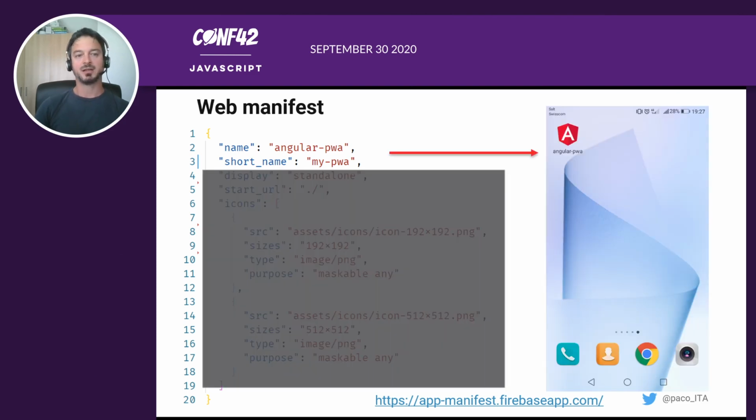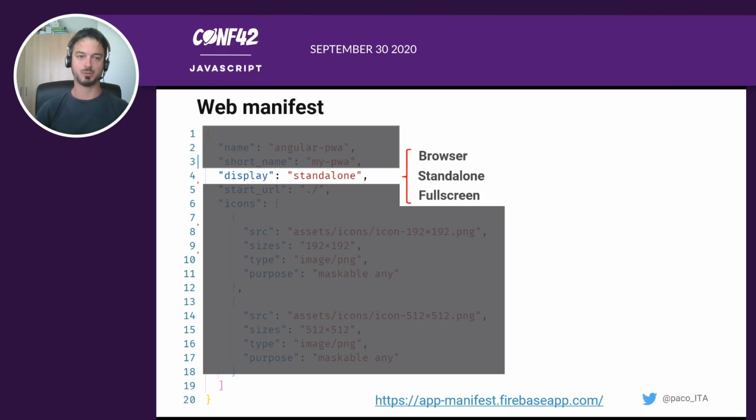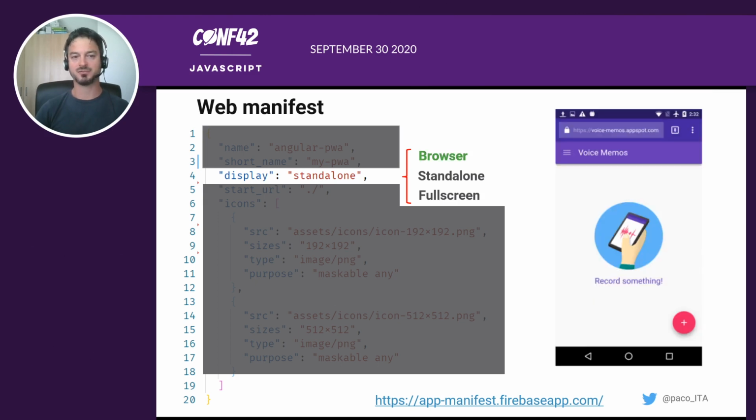Let's see. The first two properties, name and short name, will be used as a label or as a text string under the icon once this is installed on a user device. Display mode tells how the browser should render our progressive app. We can use a browser value. In that case, it's just the default view that we get once we access our progressive app with the mobile device.